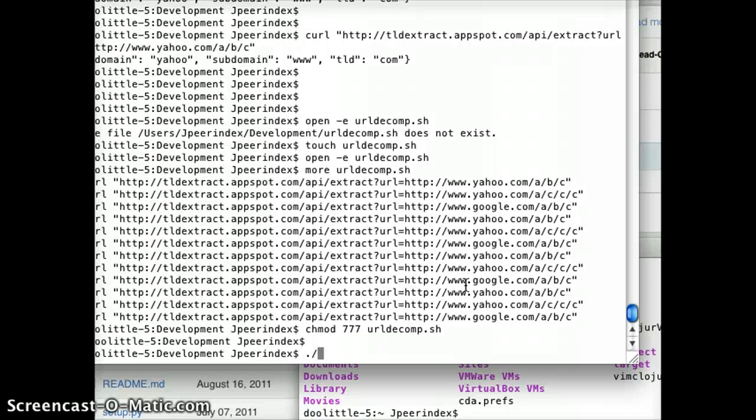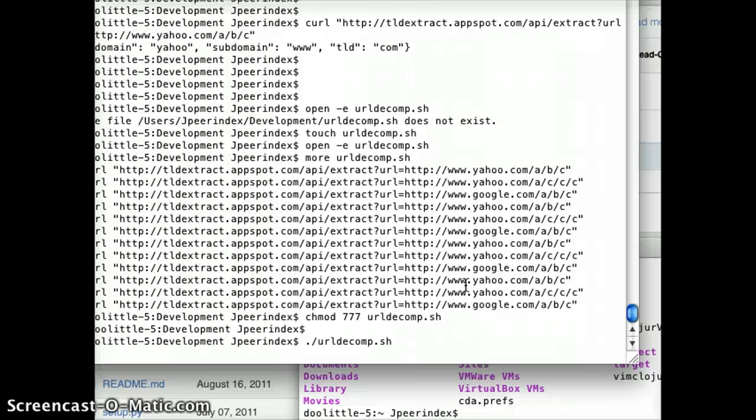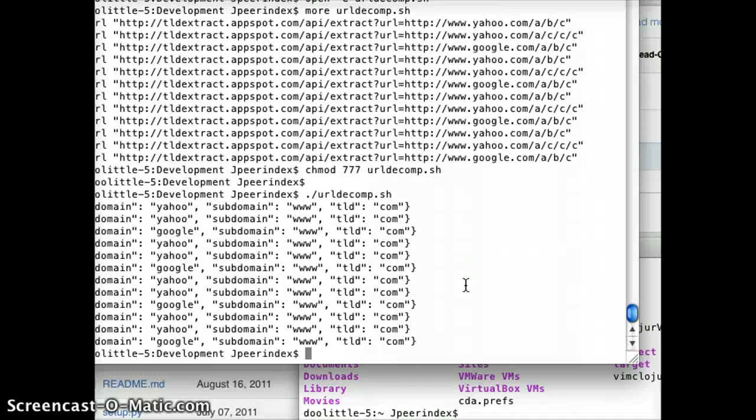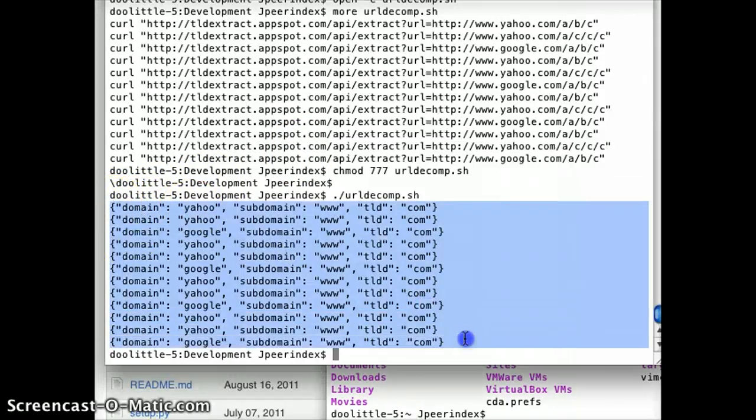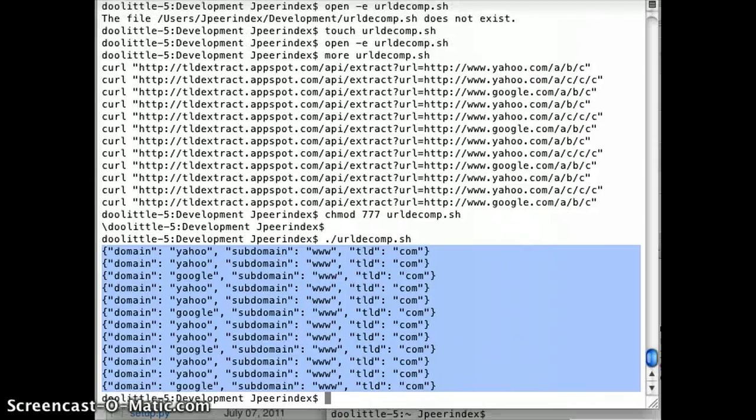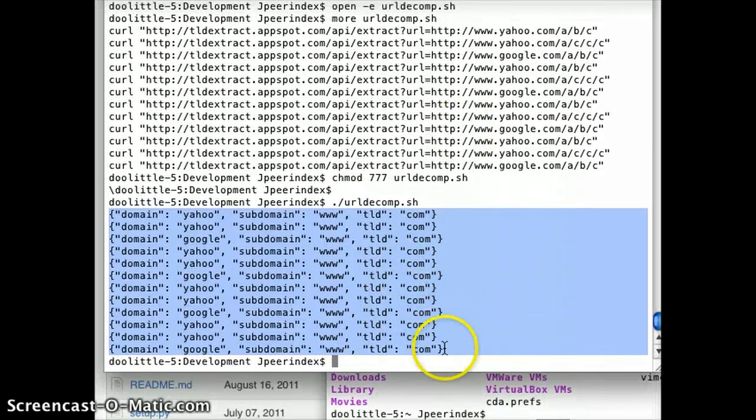And now that it's an executable, I can do ./URL decomp, and I can literally run this the same way that I would run any other program from the terminal. And let's see what happens. I have not tried this yet, and it works. Okay, so cool. So what you can see here is that I ran all 10 requests, and in a very short period of time, it actually returned to me for each one the domain name. And that's exactly what we need for extracting all the domain names from a large set of complex URLs, so that we can get a bead on how many different, truly unique sources we have.